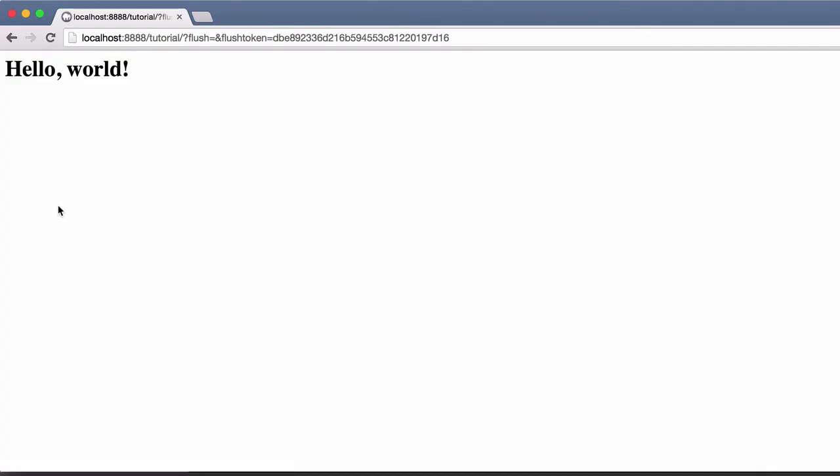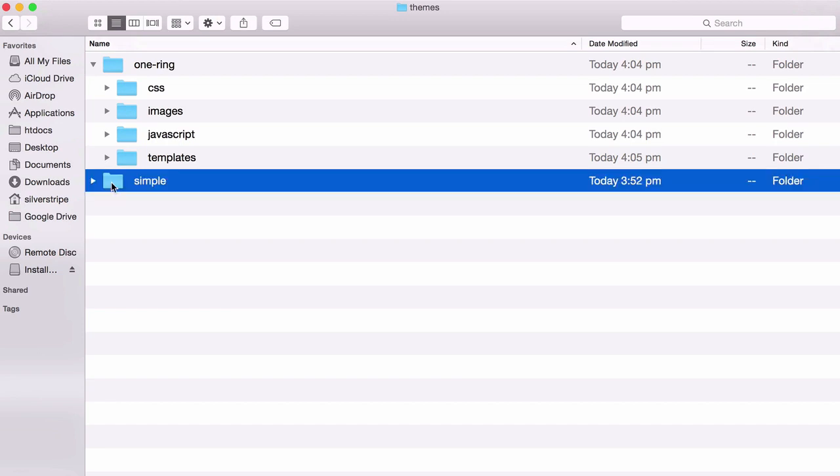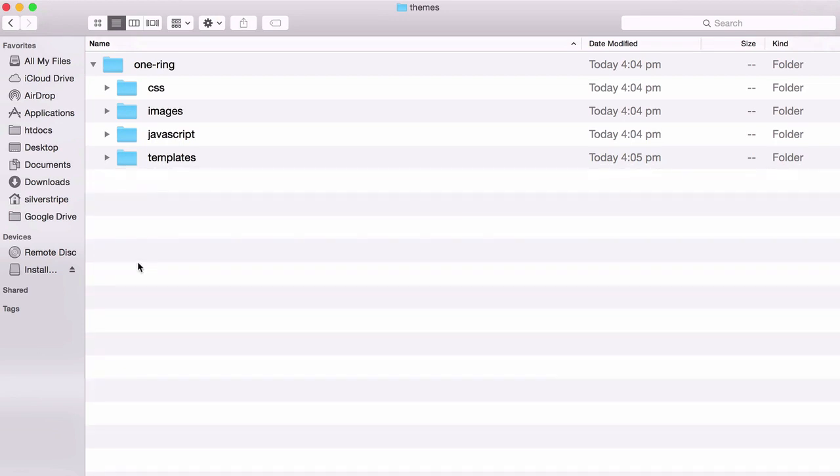So now that we've done that, we've flushed the cache and we can see our Hello World template displaying. So our theme is working, and at this time you can feel free to delete the simple theme from your themes directory. We don't need that anymore. We have branched out on our own and we'll continue to build from here.